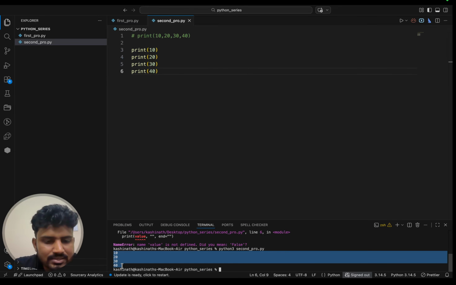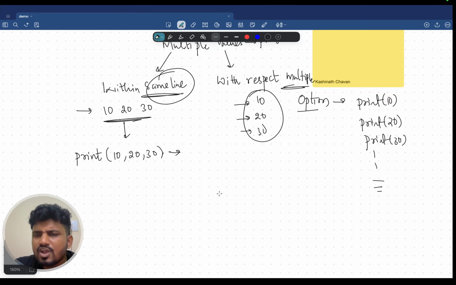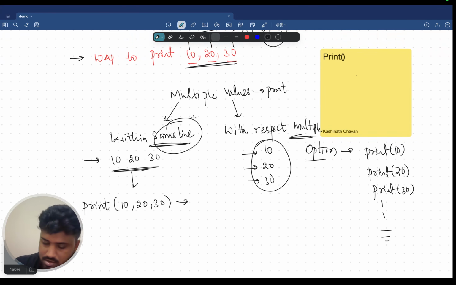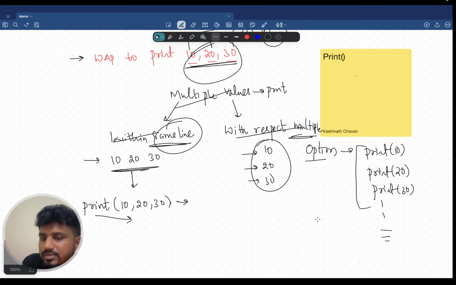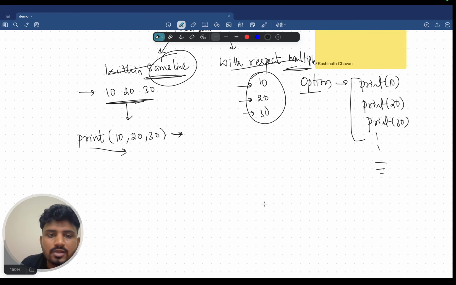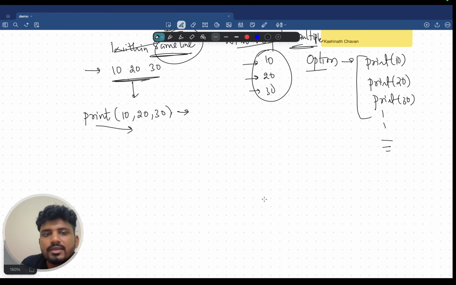Now you can see the result. What is the result? It's now 10, 20, 30, 40, which is printing in multiple lines. Clear? It is printing in multiple lines. Okay, so that is what. Clear? Now understand, if you have multiple datas and you want to print them, you can print in two ways, either within the same line or with respect to multiple lines. If you want to do it within the same line, directly you can use one single print statement. If you want to do it with respect to multiple lines, you can go with multiple statements. Okay, fine.